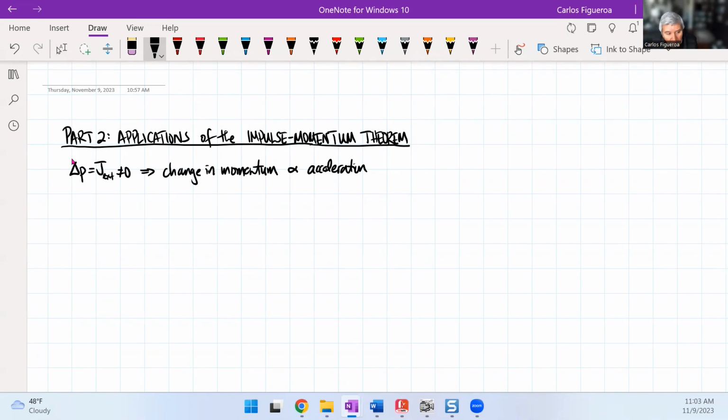Now, the power of the impulse momentum theorem is that it allows you to look at things sort of like before and afterwards. Whereas with Newton's laws, you actually have to do a time evolution of the solution. So there's two parts here. The first part that we're going to be looking at is that we're going to measure what people call impact forces.